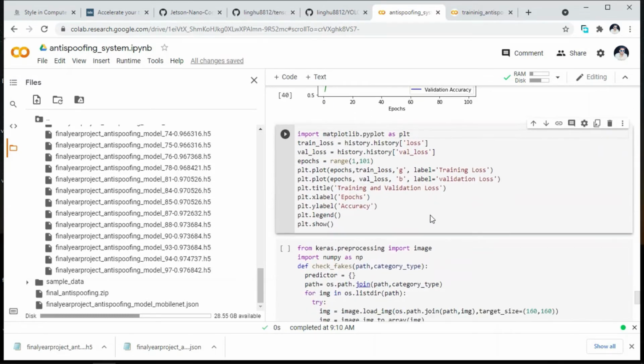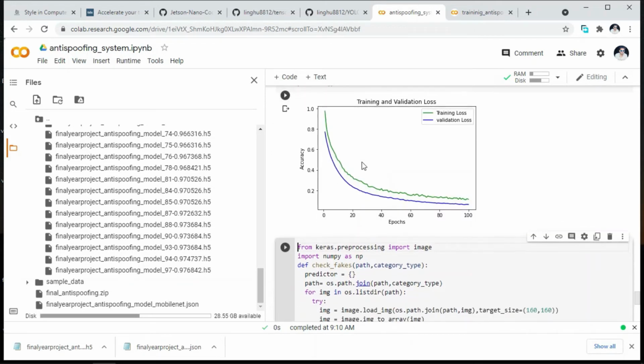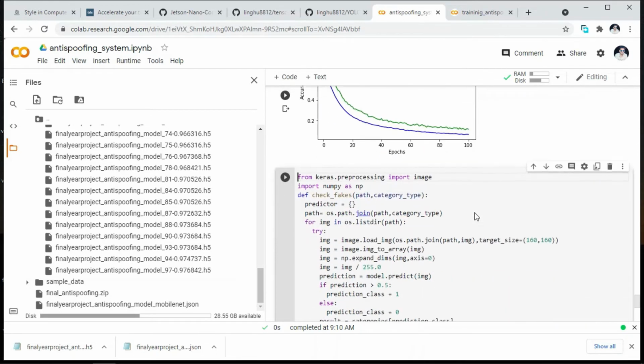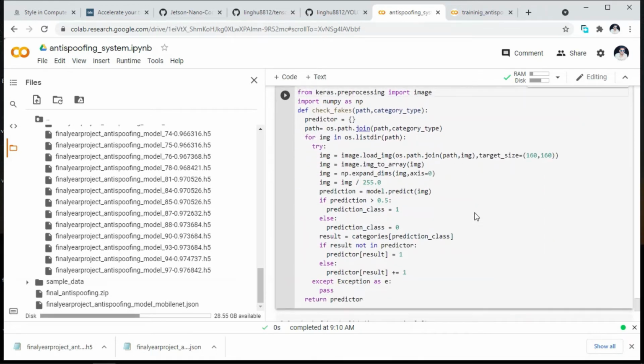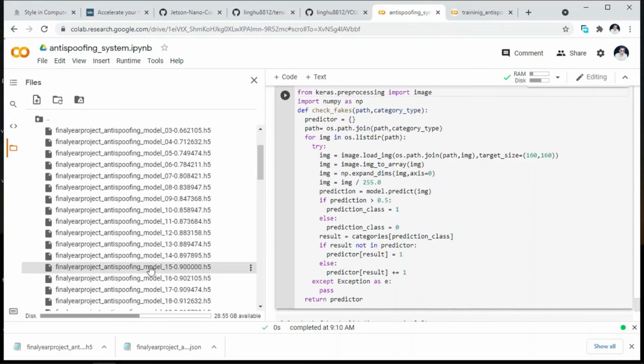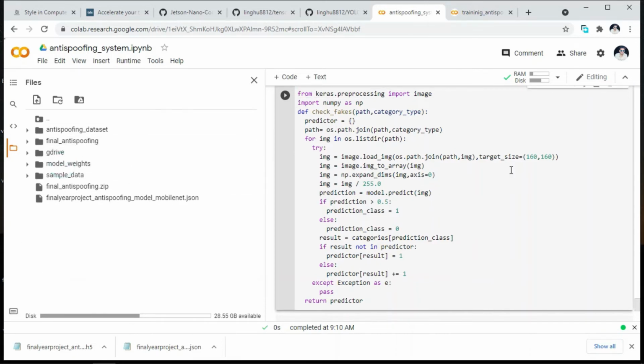Now we can also see the training loss versus validation loss. You can see the green line is the training loss and the blue line is the validation loss. So now let's check our prediction results.